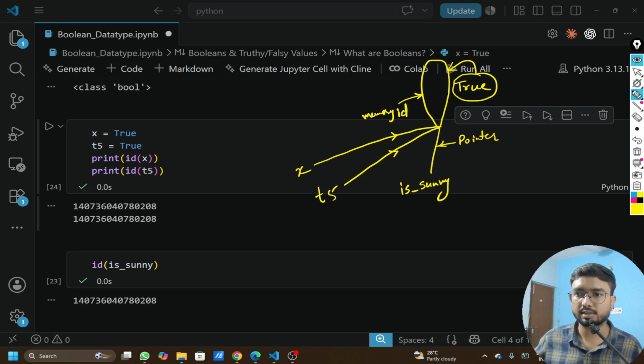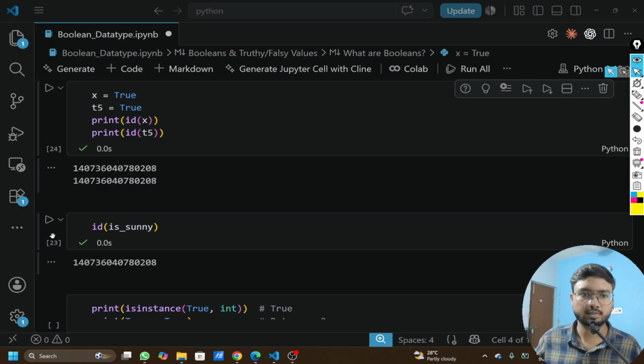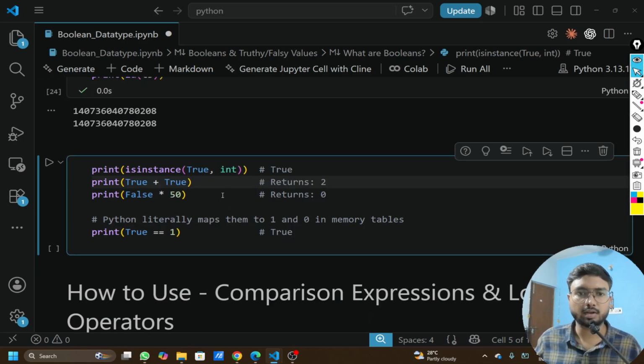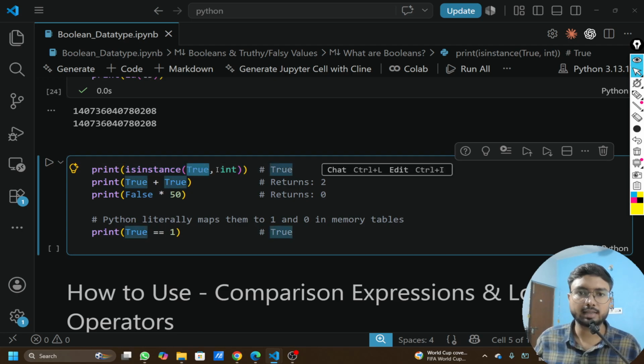Now let's clean it and let's try to see some of the operations on this Boolean, what all things we can do. So the first thing I'm trying to do is isinstance, through which I can compare the data types of the two inputs. You can read: the function returns whether an object is an instance of a class or a subclass thereof. Like here, true I have inserted, and then I'm checking whether it is an object of the integer class.